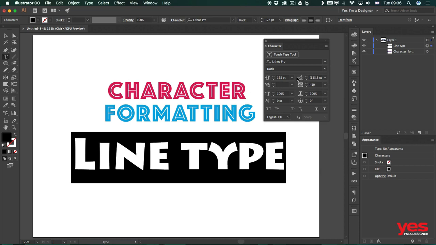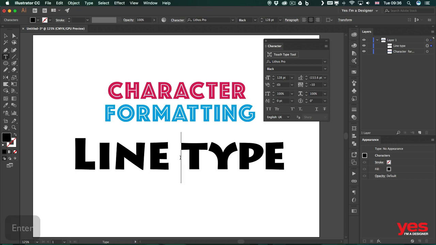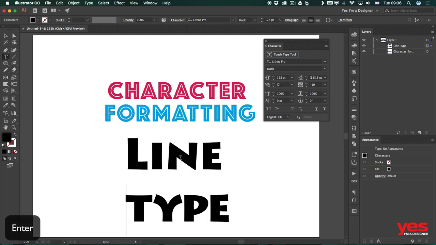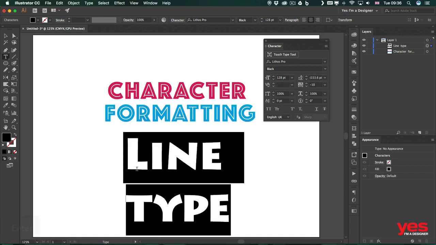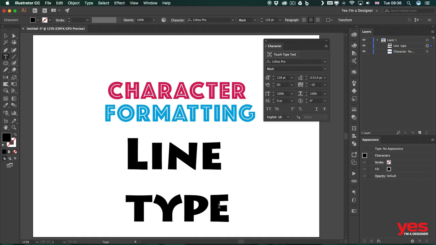Now this is becoming important when you have multiple lines. First of all, how do you break a line? Well, you simply have to press enter. So now I created 2 lines. So it's still the same one object, but now it's divided into 2 lines.